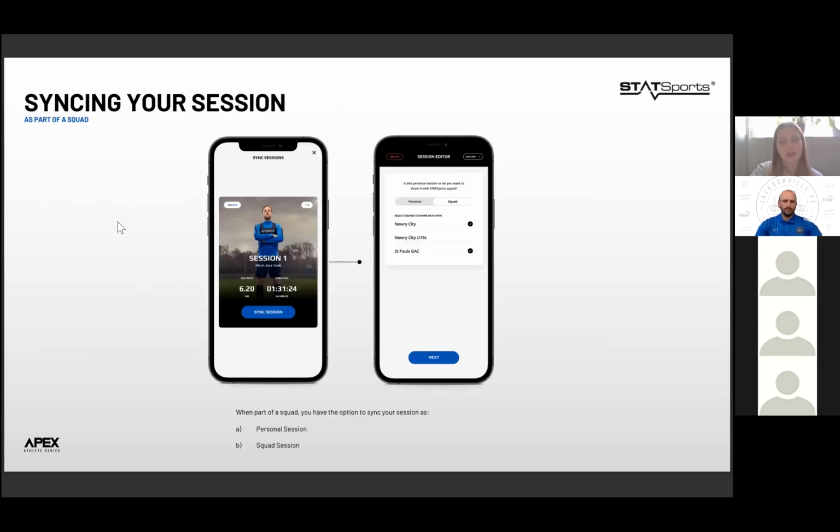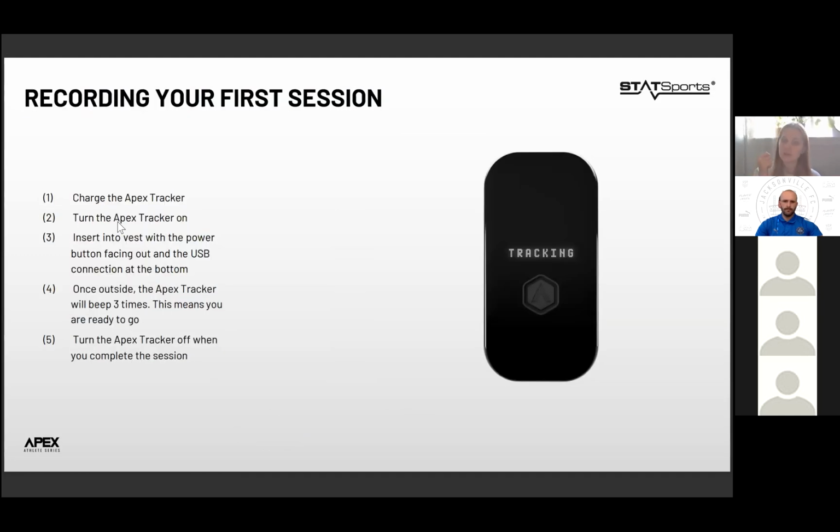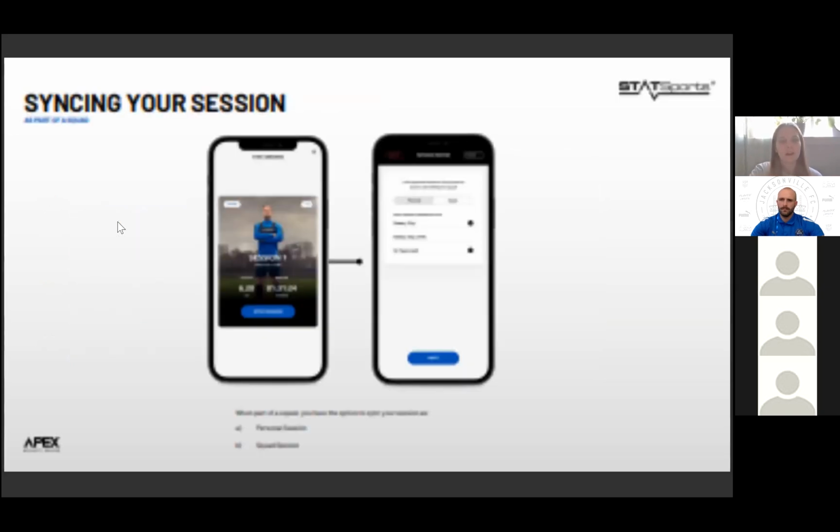All right, so once a session is completed, go ahead and turn that session off, or turn your pod off. If a session has been successfully tracked, it should say stopping, and then it'll turn off. Then you're going to go ahead and turn that tracker back on. You're going to go into the app.